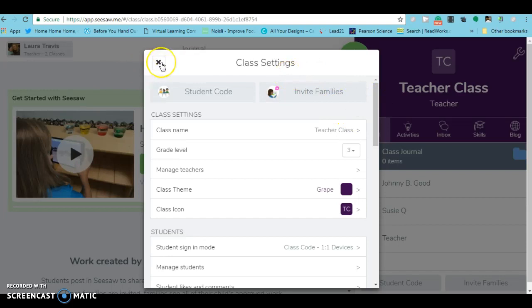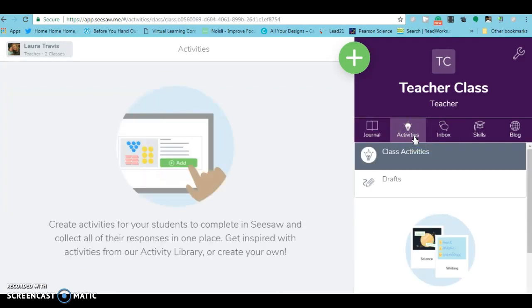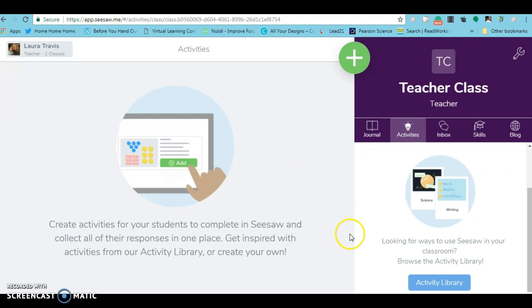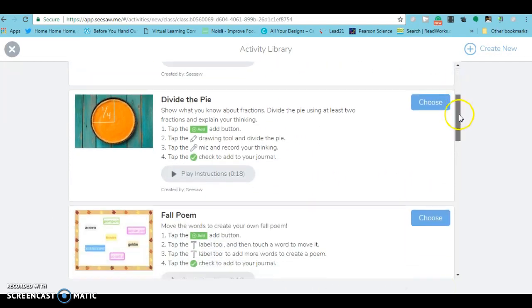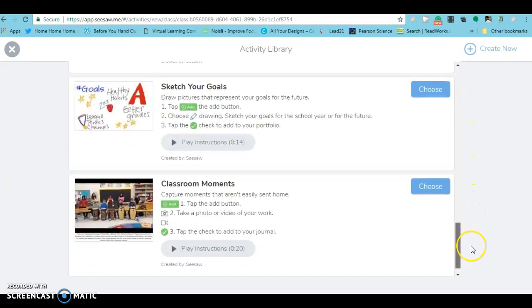So let's jump into creating an activity. You can do many things with SeeSaw. One of the activities that I really like to do is fluency. If I want to create an activity, I can, but SeeSaw just recently added an activity library. So I would click on activities here, and then go to my activity library, and here you can see many activities that students are allowed to work on and add to their journal.